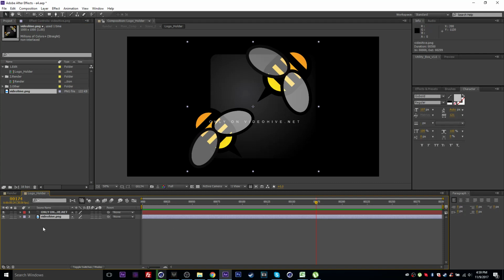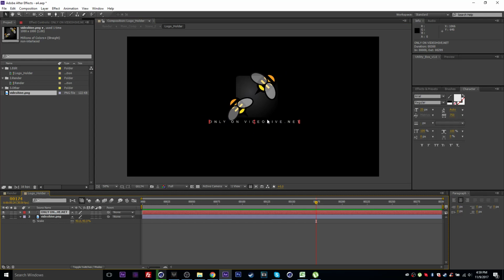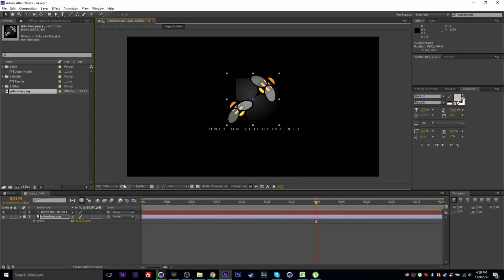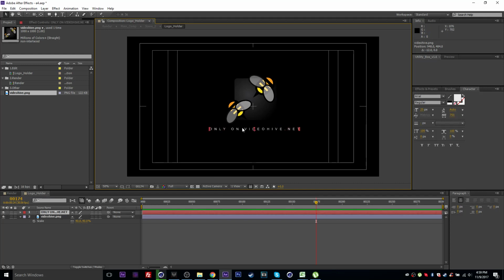With this layer selected, I will press S for scale, and I will drop the scale down a bit and maybe reposition this just a bit, and maybe grab the text and maybe drag this down a bit and just try to keep it centered. You can activate the title action safe border guides to make sure everything is centered and properly located. Maybe move this to the left a bit, and you can go ahead and double click this text layer if you want to change this.